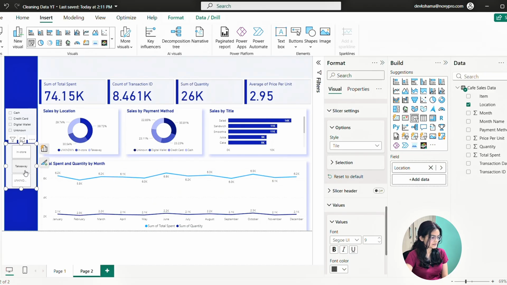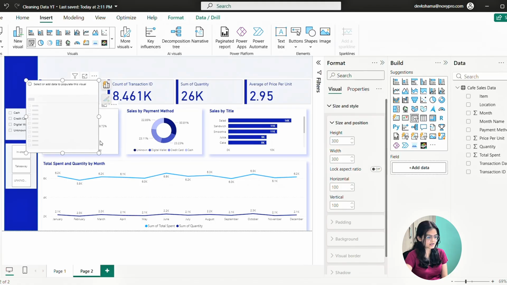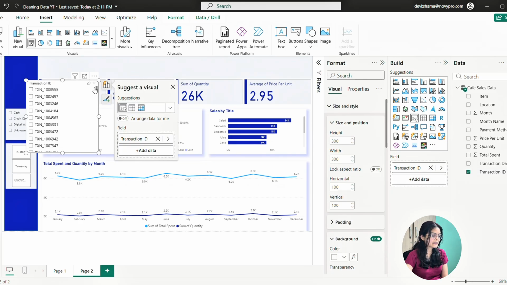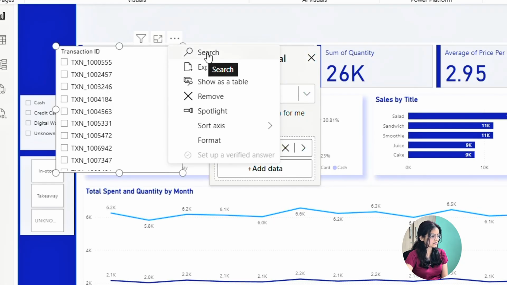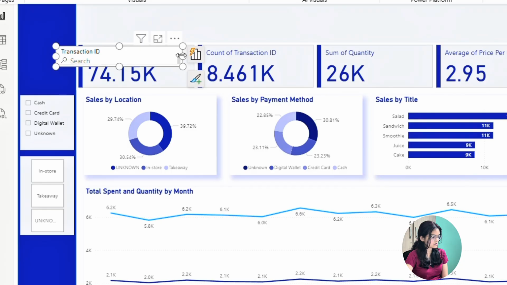So the slicers are done. Now I'd like to give a search button to my users so they can just search for the transaction ID they want to search. For that, I'd go to the slicer. I'll add transaction ID to the column, yes. And then I'll click on the 3 dots and I'll enable the search. You see a search button, right? I'll just enable that and then we have search, right? Make it small, place it there.